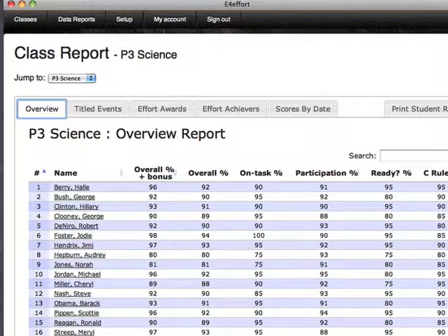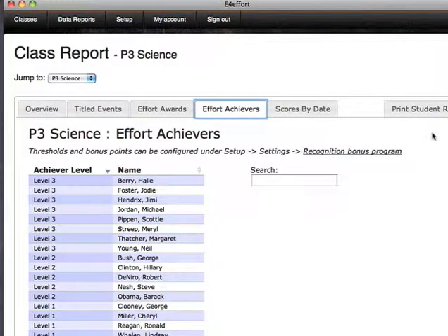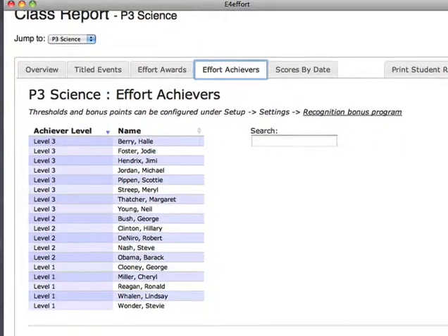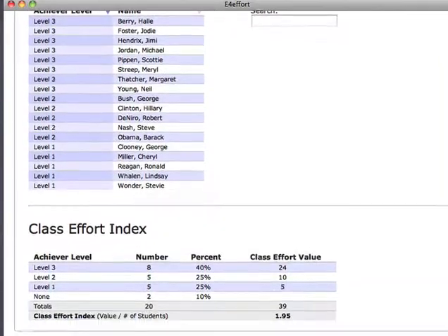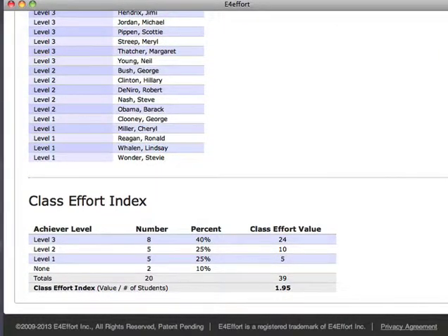The second part of the recognition bonus program is called Effort Achievers. It's like an honor roll for effort. Students receive bonuses to their overall percentage based on whether they are currently at Achiever Level 3, 2, or 1. The Achiever levels are also used to calculate an overall class effort score. A perfect class effort score would be 3.0.